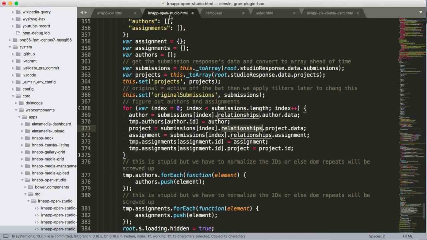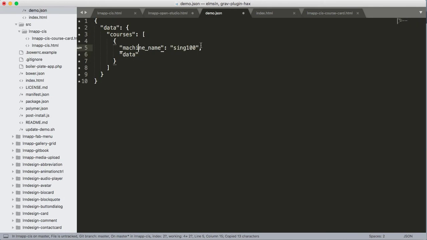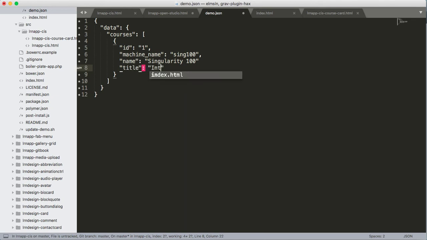So we have relationships. So a course is going to have a machine name. It's going to have an ID of some kind, right? So we'll say it's one. It's going to have a name, and the name is going to be singularity 100. Okay, and then it's going to have a title, intro to the singularity. Okay, put that on there.